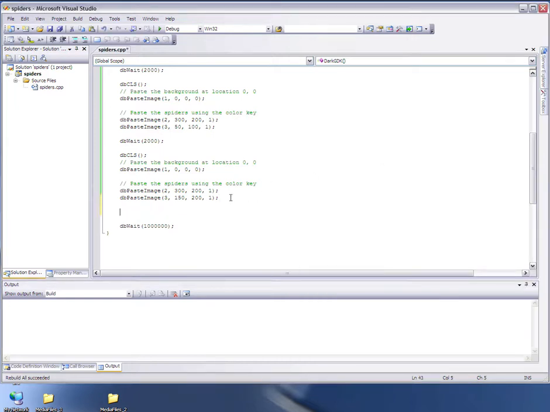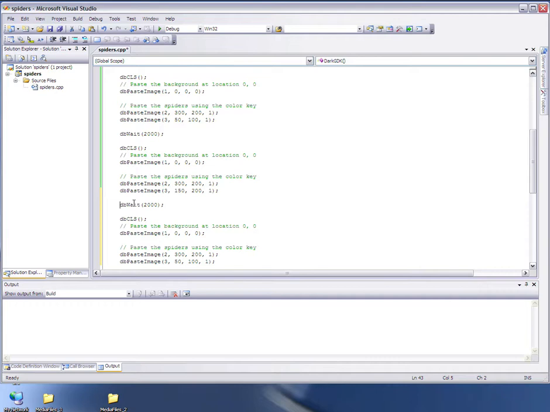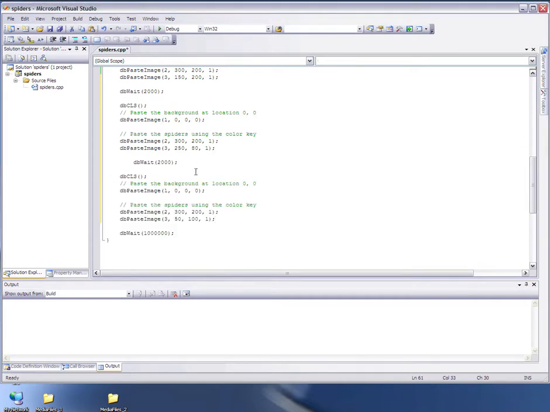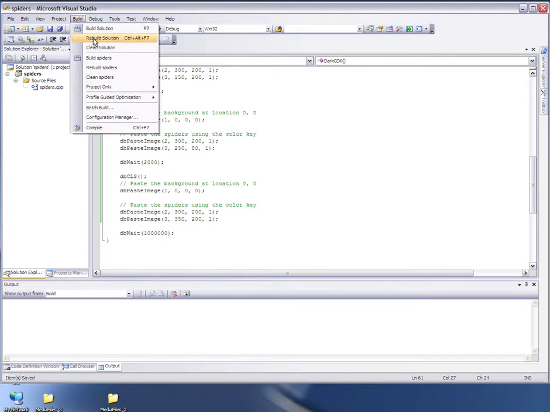Okay. So I'm going to paste the text again. This time we will move this from 150 to 250, but we'll go back to, let's say, 80 on the y argument. And then let's paste one more time. And this time we'll go up to 350 and 200. This should put the little spider practically on top of the big one. So build the program again.